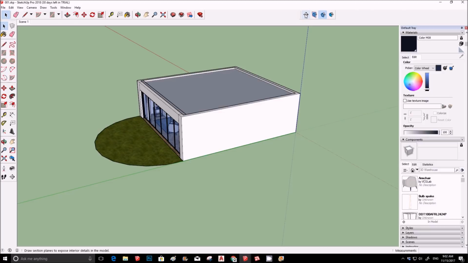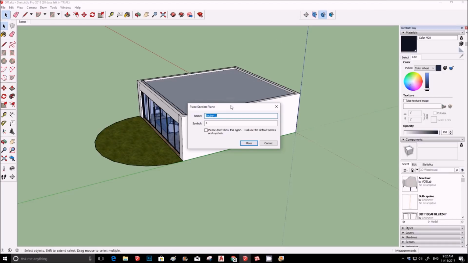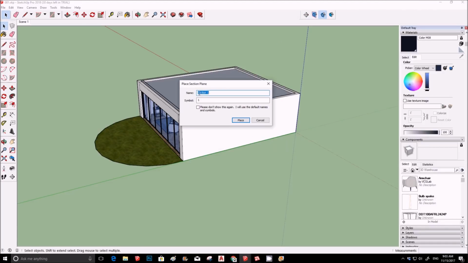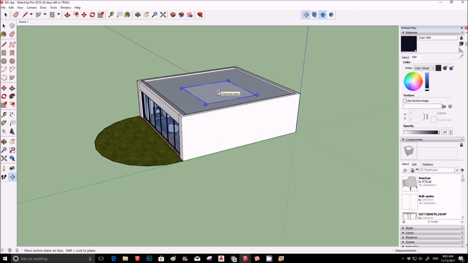So once you click on the symbol icon, you get a new dialog. In this dialog, you can give a name for your section and also a symbol that will help you recognize your sections in the model. So we'll call it A1. After you click place, you get the section as usual. You see in the corners, we have the new symbol, and if you can read it, it says A1 on each corner, so that's really cool.